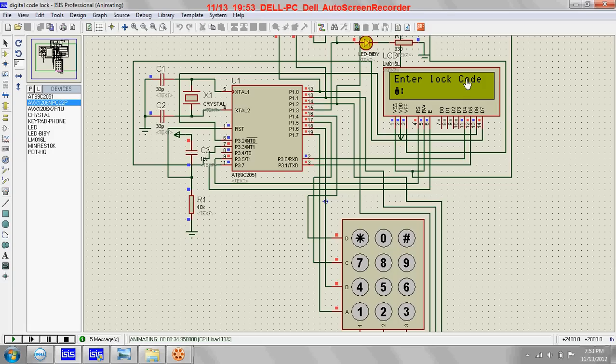Now the unlock code is 54321. So let's see. And now this one is used for deleting a number, see, right? And this hash is used for sending the data to the microcontroller. Let's send. Look, you just saw the lock is deactivated, right?